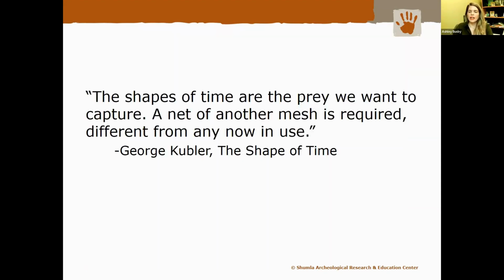In my research, I'm reminded of this quote that I love by art historian George Kubler when discussing works of the past. "The shapes of time are the prey we want to capture. A net of another mesh is required, different from any in use now." It's important to challenge our notions of representation and how we interpret the visual.